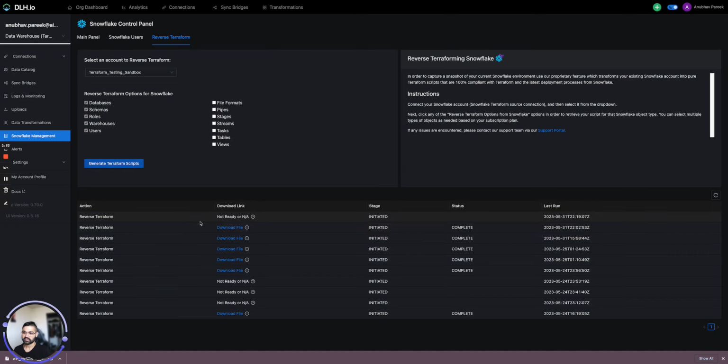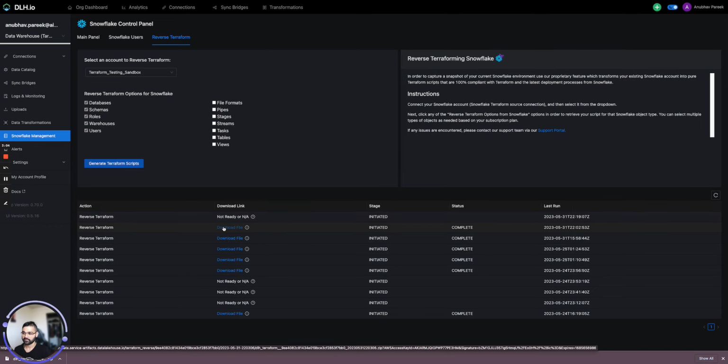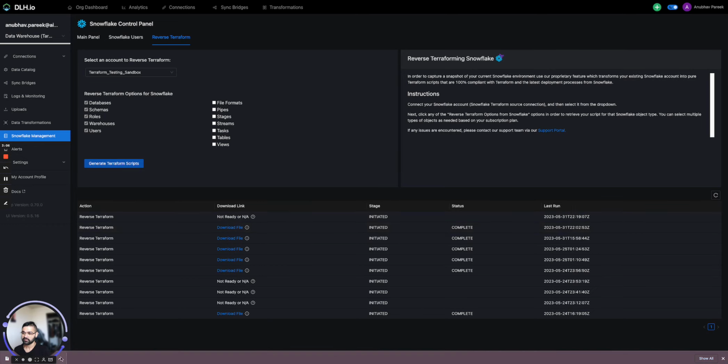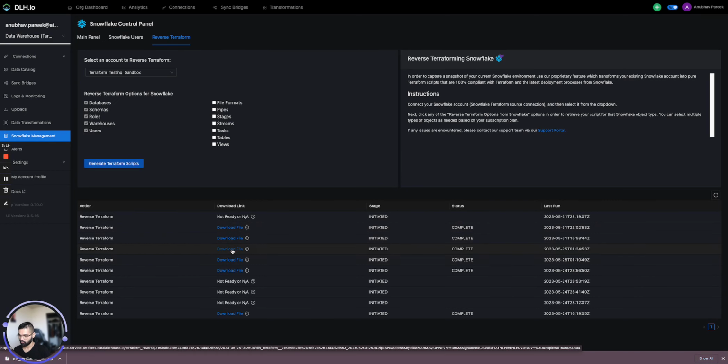For the interest of time, I've already created the files for these objects. Once you're done with the process, this download link gives you the link that you can just click and it should download the file for you on your desktop, as you can see right at the bottom here. And you would see the status; right now it's running, but once it's complete, it'll map the status as completed. So let me just show you what it looks like.